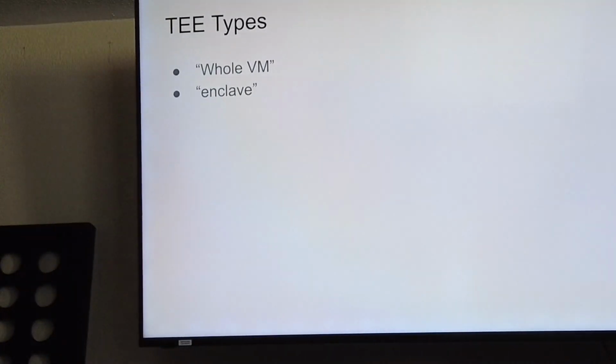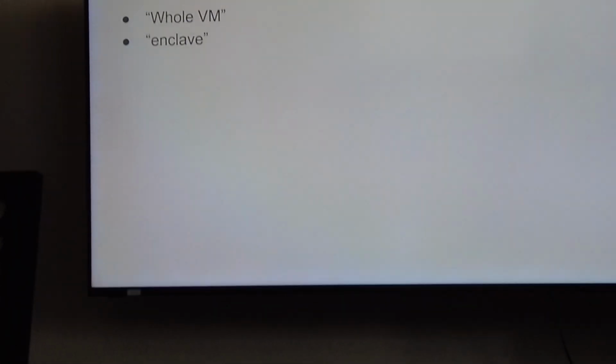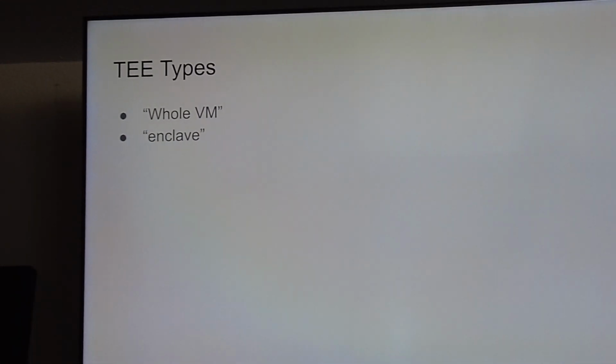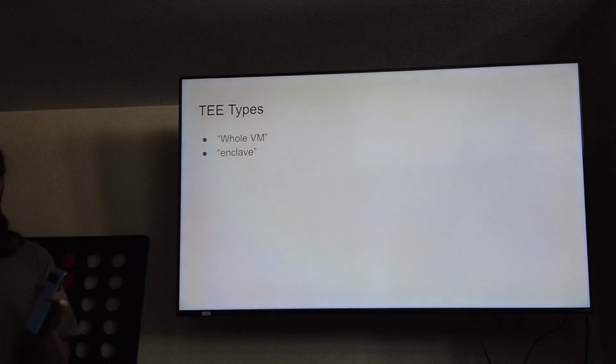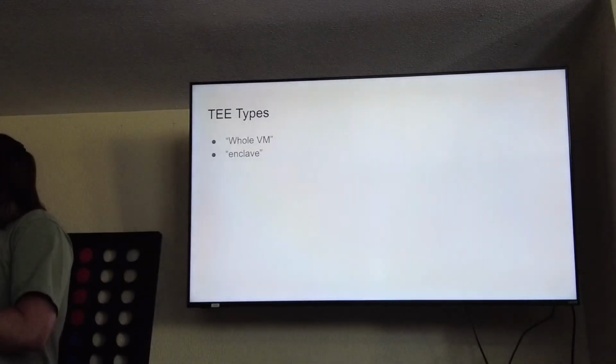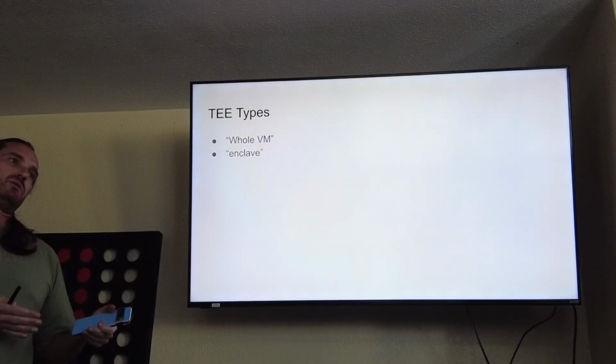And there are two major types. No one talks about it like this, but this is how I'm going to talk about it today. There are whole VM TEs, and there are enclave TEs. A whole VM TE is when you just shove an entire virtual machine into what you would consider a trusted environment, whereas an enclave is supposed to be the smallest amount of code you can create and put into a trusted execution environment.